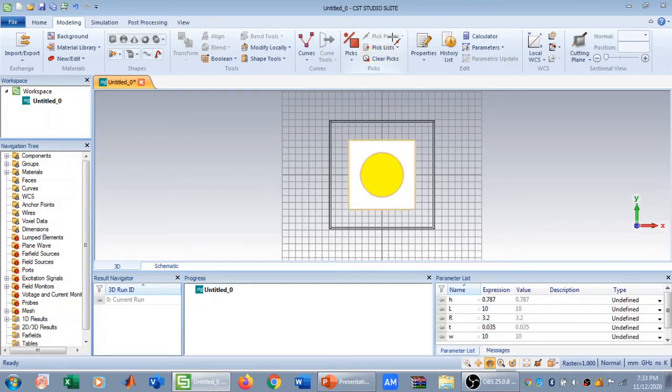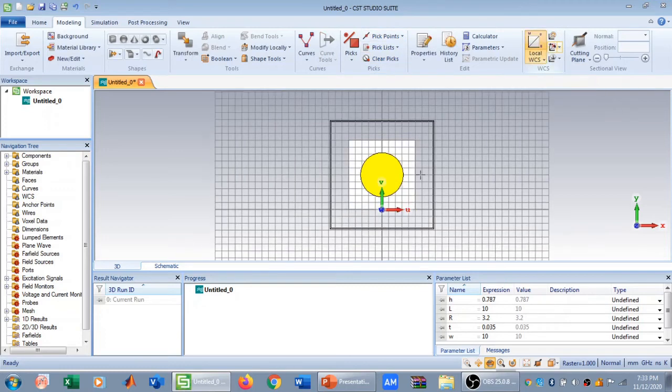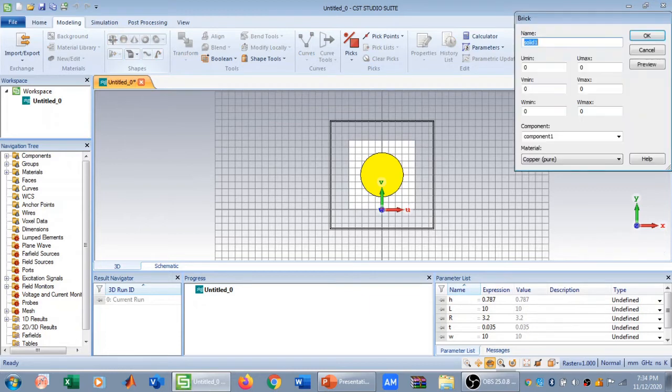So I'm going to pick point, and then I'm going to pick the center, and now I'm going to align the local coordinate system on this center. When the local coordinate system is assigned on this center, again I'm going to select a brick, press escape. Now I'm going to design a feed line.